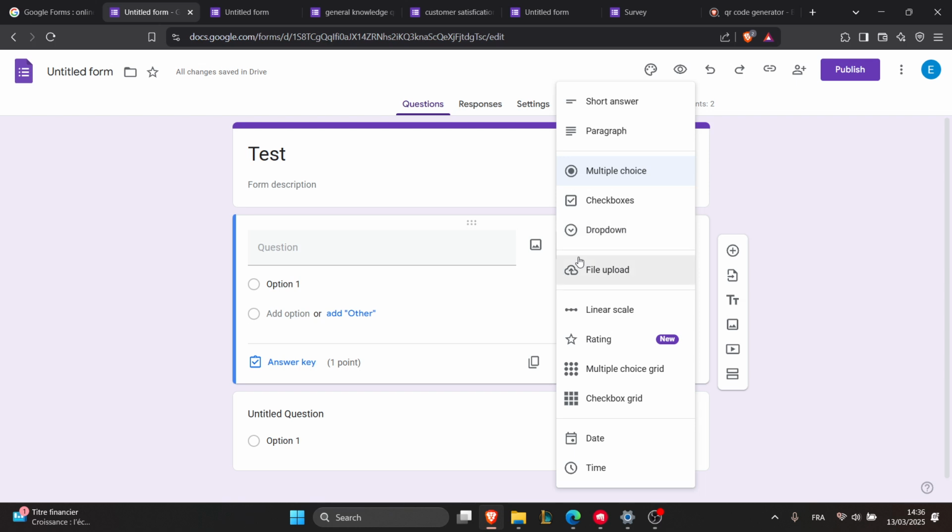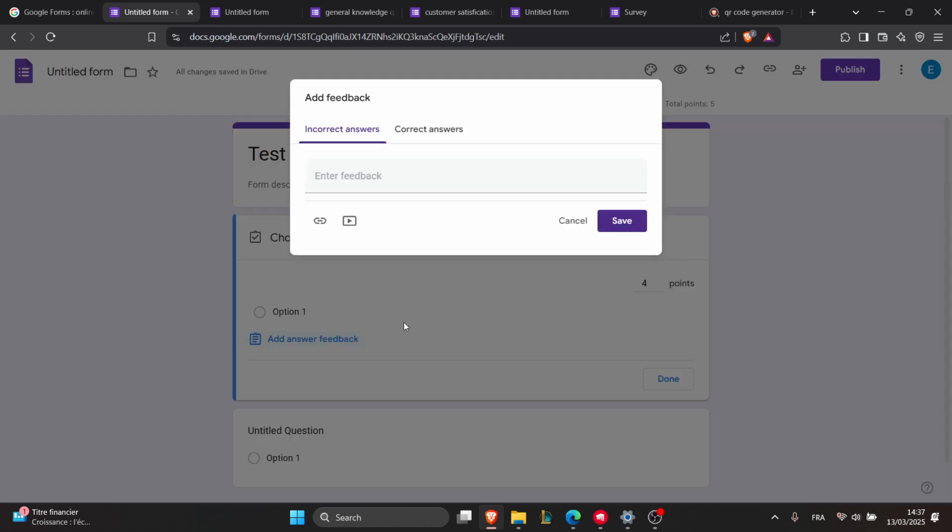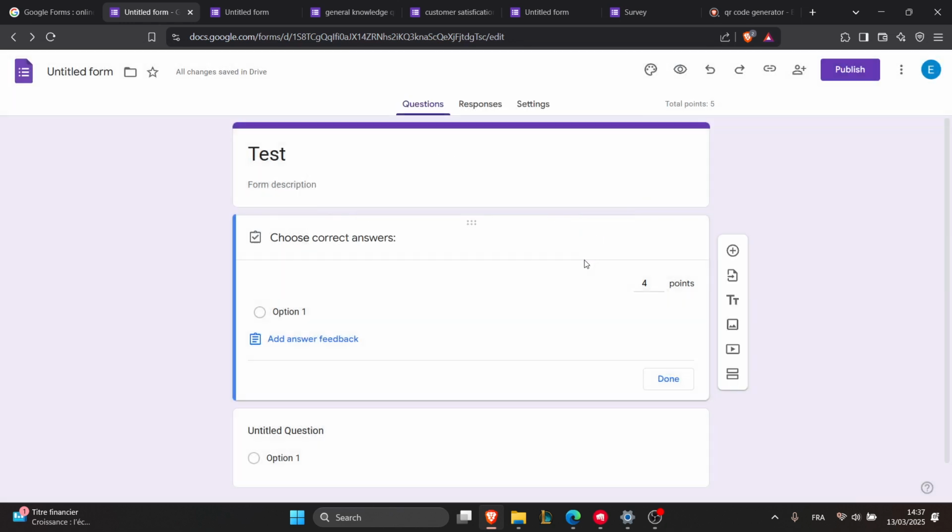The fourth step is to assign points and feedback. To do that, just click on the answer key right here and set points per question. You can also add feedback for incorrect answers, and you can add feedback for correct answers, and click on save. You can also add explanations for correct and incorrect answers.